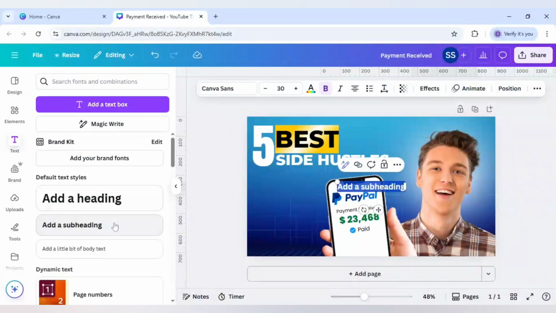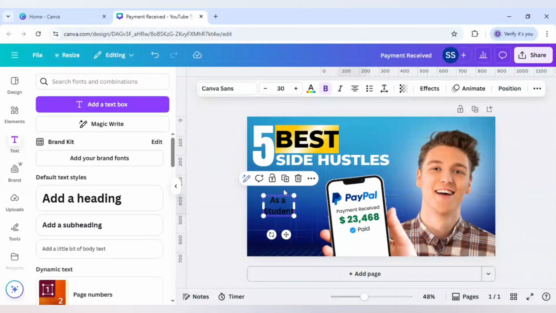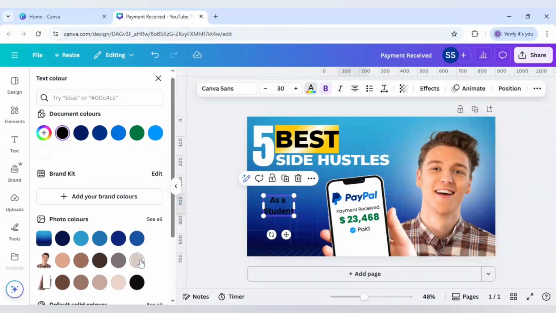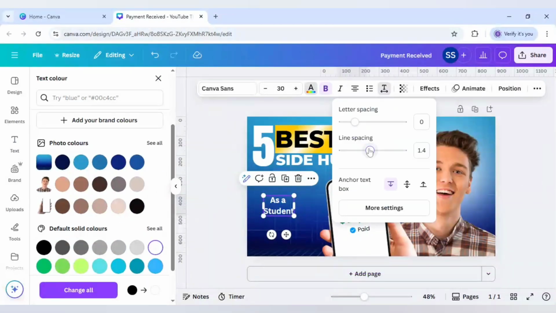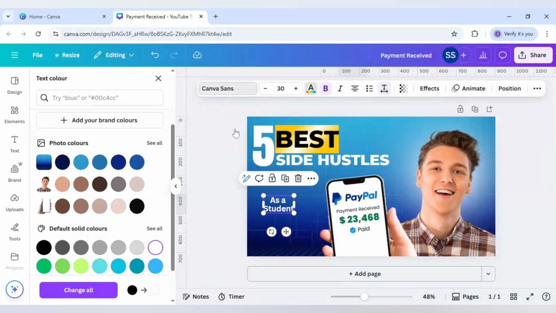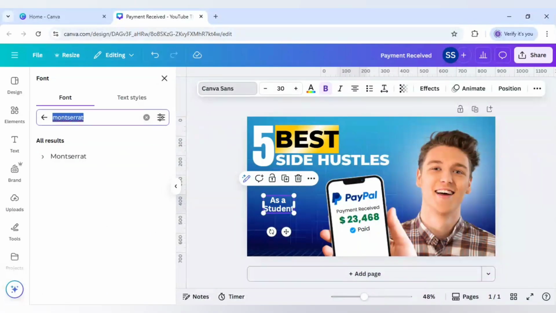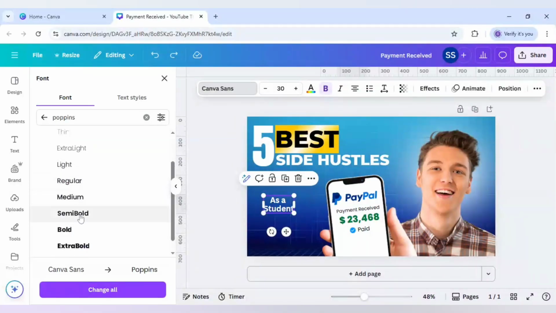After that I will work on some more details, which is I will add the subheading here, and here I will write "as a student." Okay, and I will bring it right here, and after that I will change the color to white, decrease the line spacing and change the font to Poppins again. Poppins semi bold. Okay, like this.